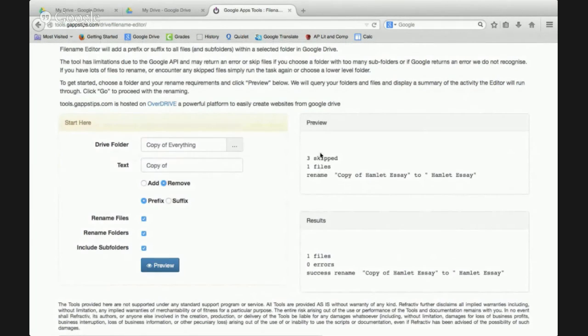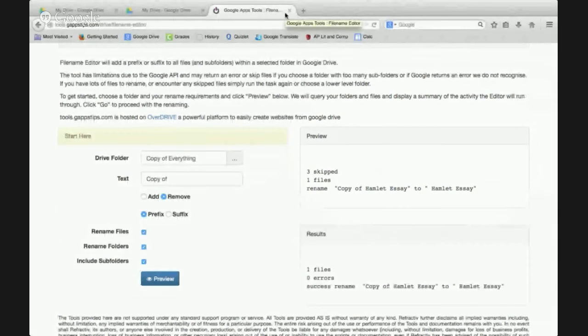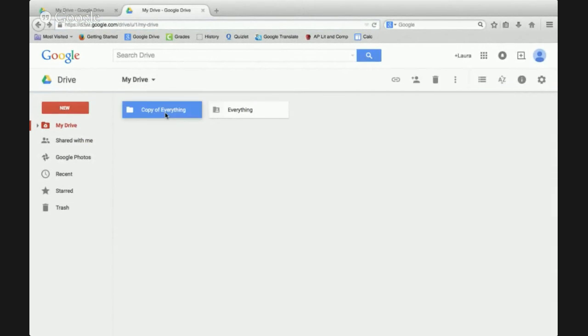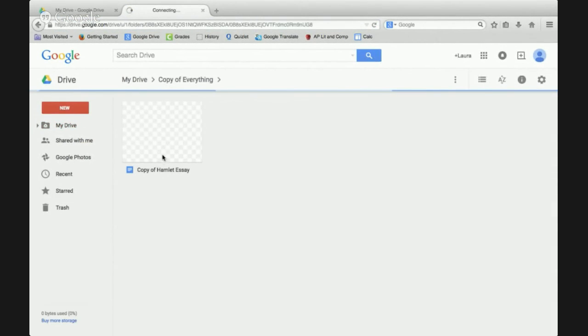Notice again, this is a preview of what it's going to do. So Hamlet essay was one of the documents in there, and it was made "copy of Hamlet essay," and they changed it just to Hamlet essay. If you had a ton of documents, it would take significantly longer. There'd be a lot more in this preview section. So now that's done. You go back and you refresh. So now in my English, oops, not refreshed. There we go. Now we have Hamlet essay instead of copy of Hamlet essay.